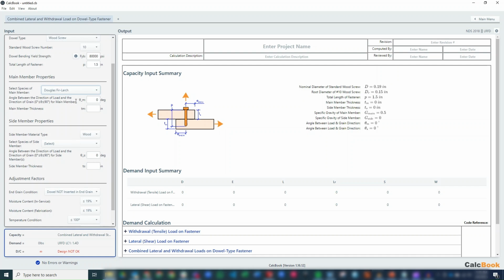The angle between the direction, don't get this confused with our combined loading angle. That will be automatically calculated by the load. This has to do with the planar direction in which the load is applied. So in our case, it's 0 degrees. Our main member thickness here is going to be 1.5 inches because it's a 2x4 flat.